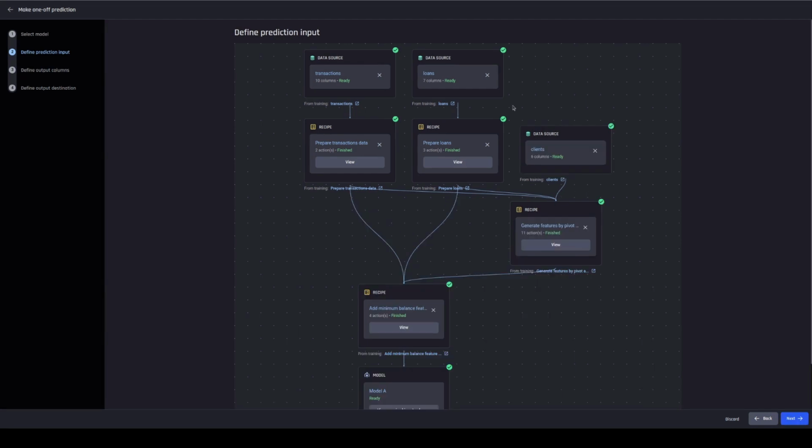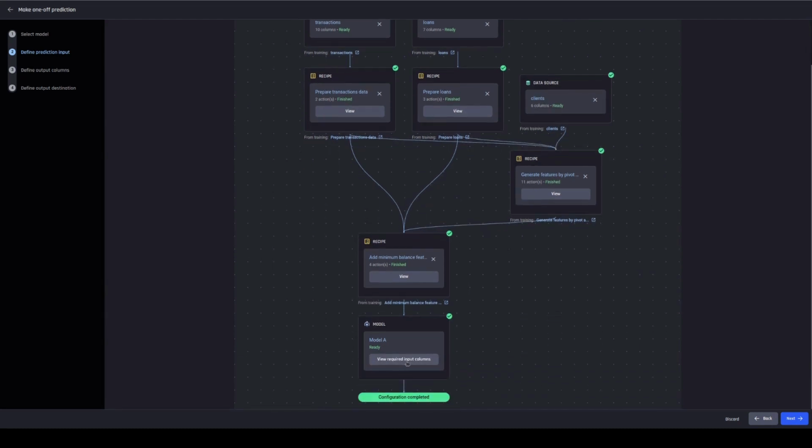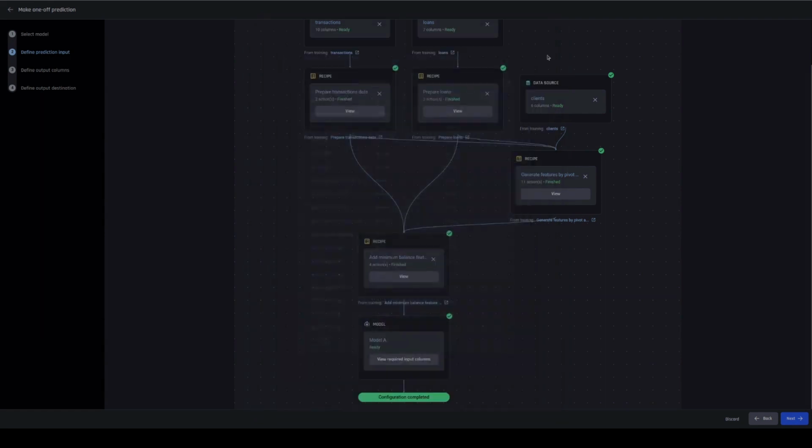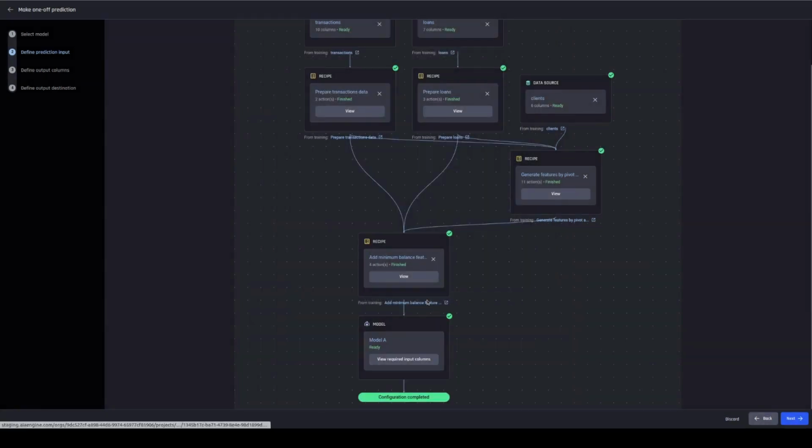After adding all the input datasets and the recipes, and all recipes and model inputs are validated, the configuration would be considered complete. And we can proceed to the next step.